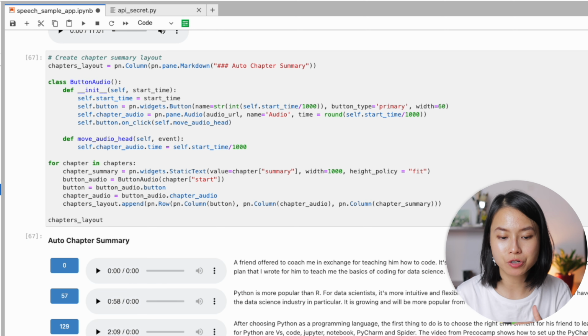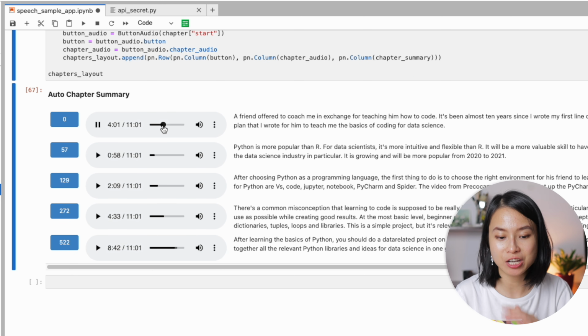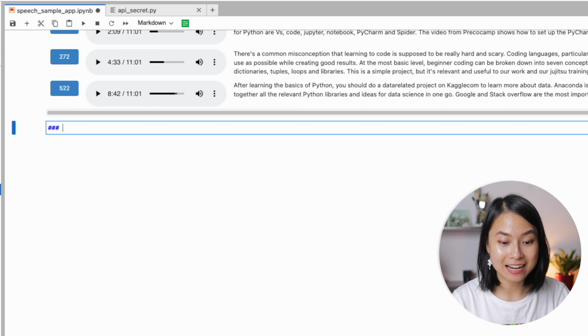Now this will make sure the button and the audio player actually interact with each other through the button click event that we defined earlier. And now if we click on the button of that chapter, we will see that the audio playhead is automatically moved to the start time of the chapter. So this is great. Let's move on to the automatic highlight section.